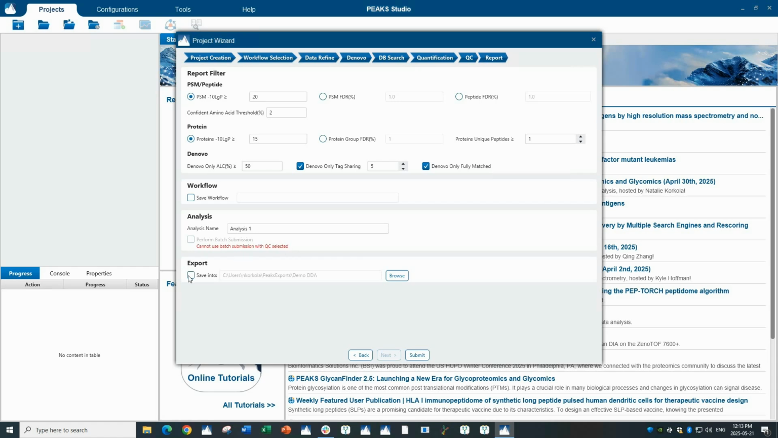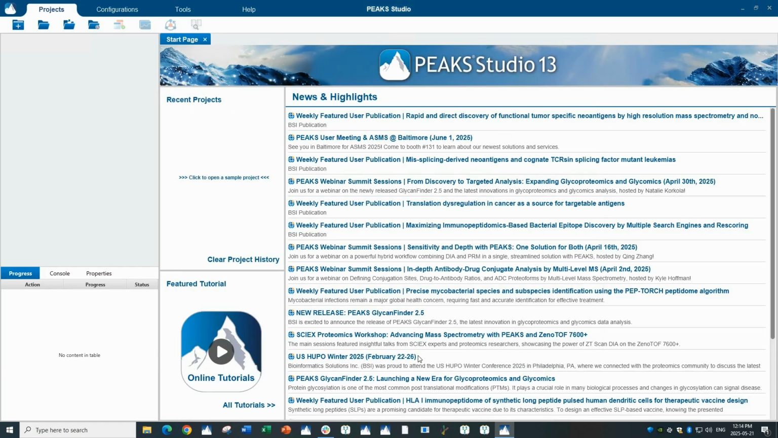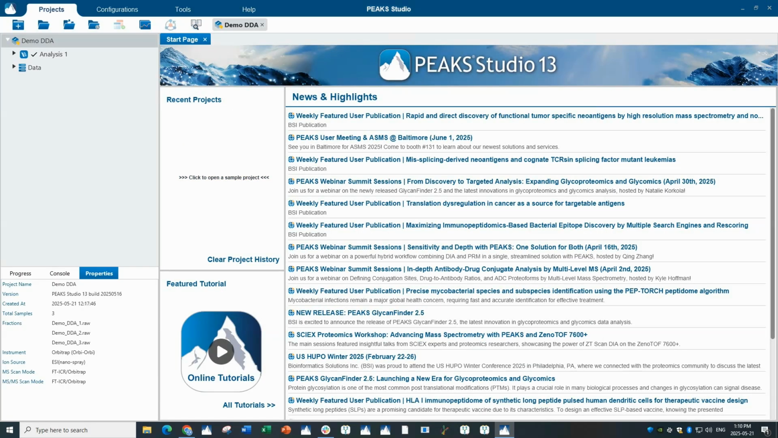And you can choose to export your results here. This will export all of the possible result files, which may increase analysis time. You can also pick and choose what you want to export later after the analysis is complete. Click on Submit to start the analysis. Now let's take a look at a completed demo project.